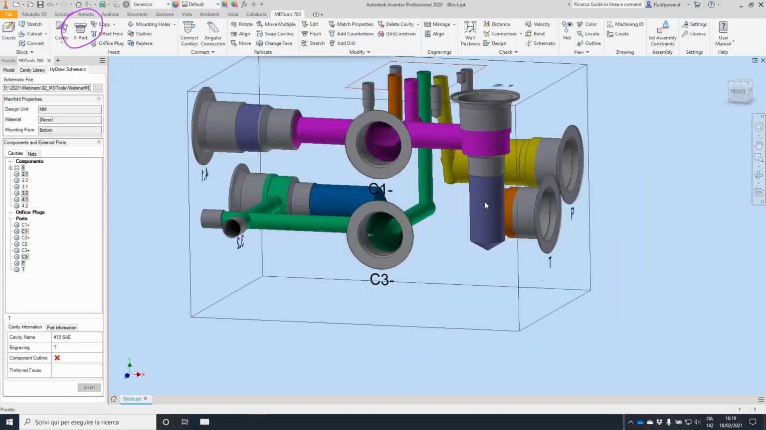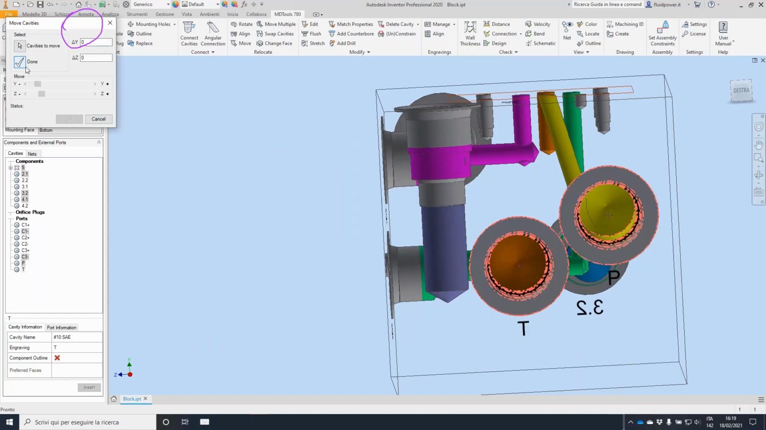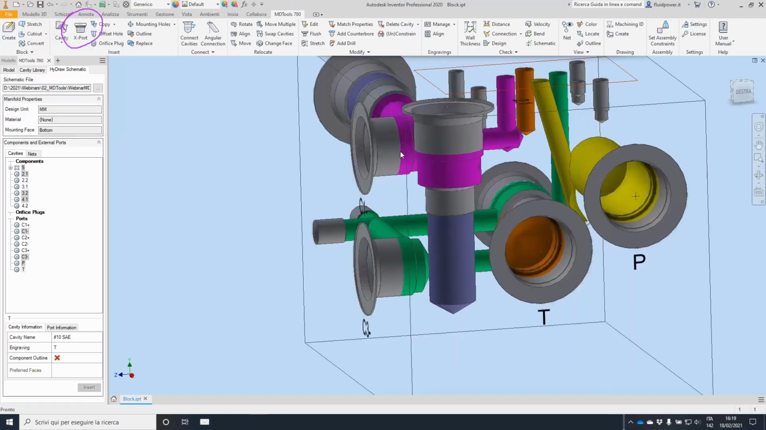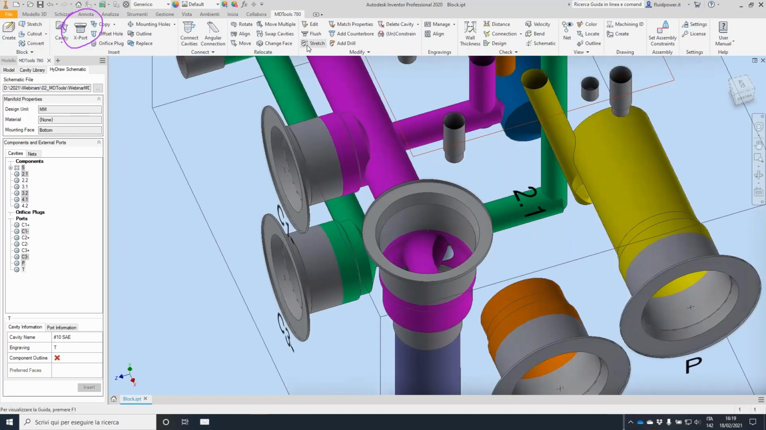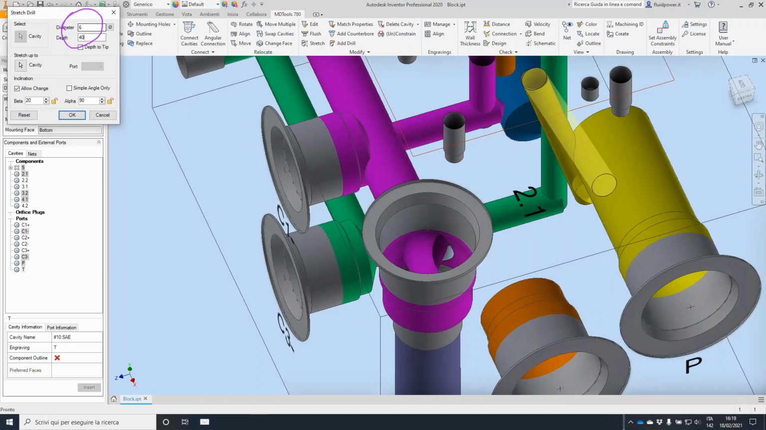Now I'd like to make a connection. Well, we can move everything up here, move multiple, and move in the Y direction. Two steps should be enough. Now I want to change the inclination for this drill. Maybe we make it 20, and we can reduce the depth. We make it 40 millimeters.